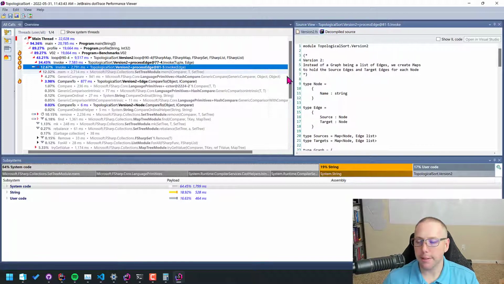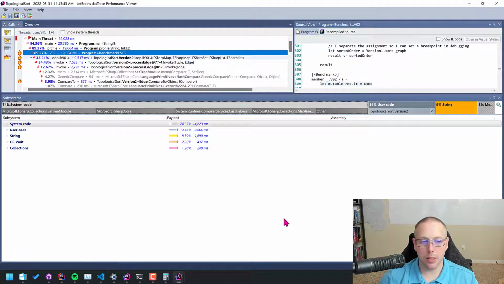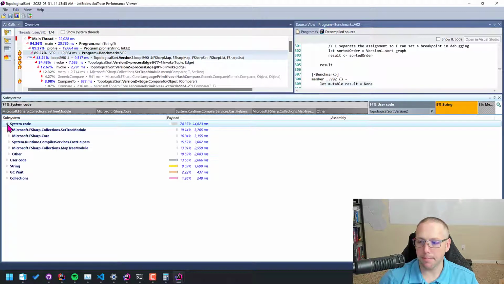So what am I seeing here? I am looking for methods I wouldn't expect to see, or methods that are taking a lot of time or repeated. And what I like to do is come up here to this method up here. This is the top level thing for me. And then I come down and look at, for that method, what are the main subsystems that I am spending my time in. System code is the big one.